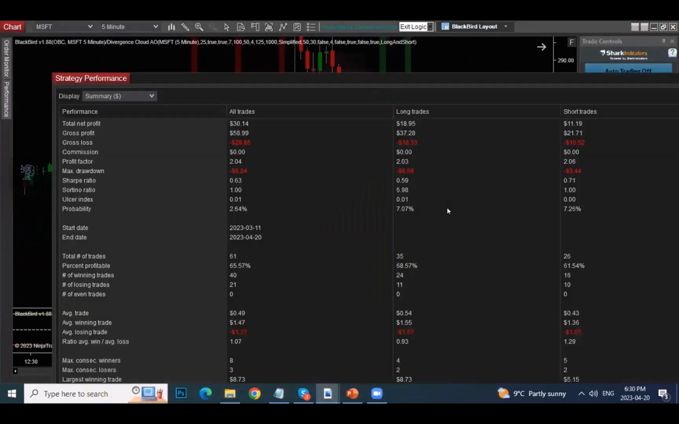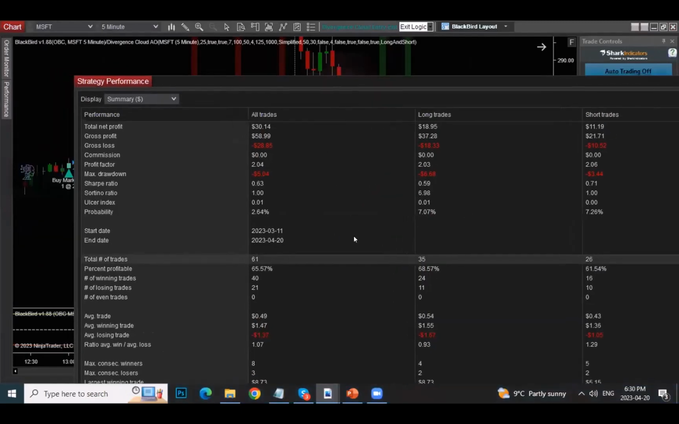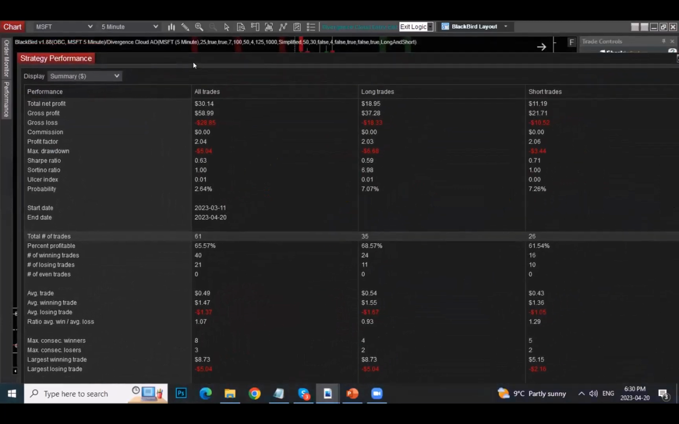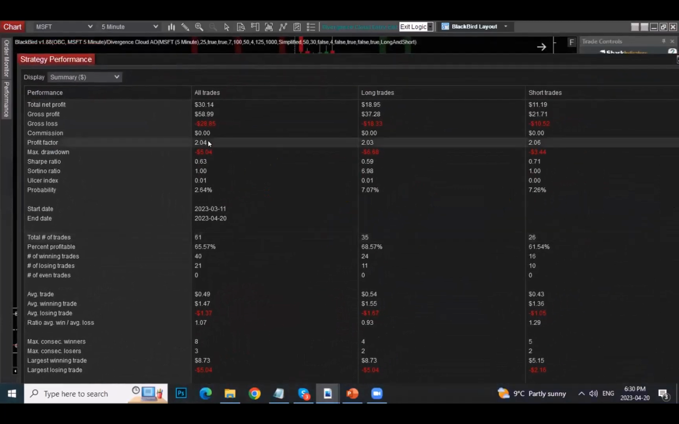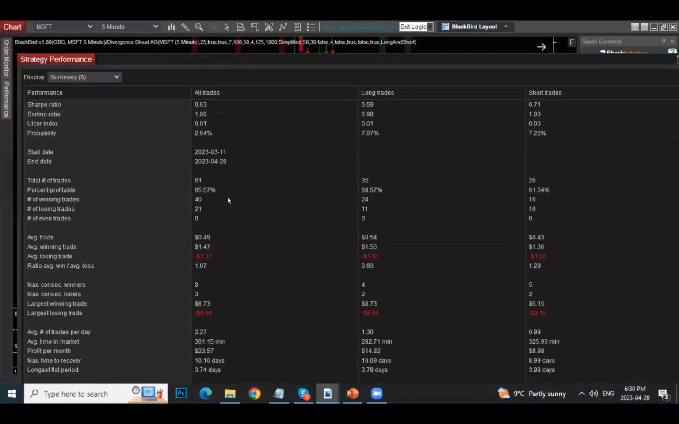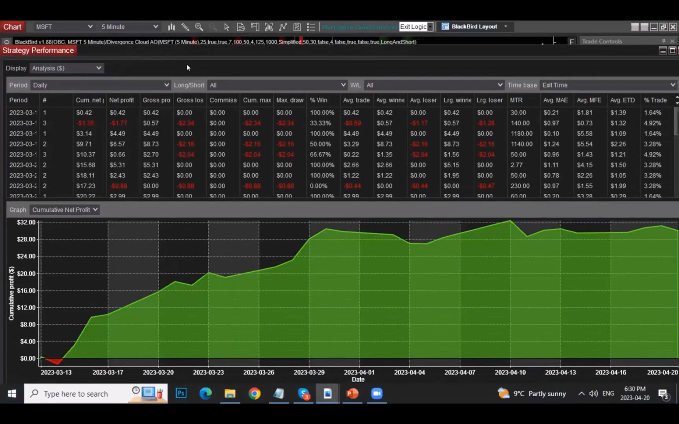But historical results for this case, there were 61 trades. And I think I'm only loading maybe 15 days on the 5 minutes or something like that. But the profit factor was 2.04, and it had good statistics for what it was, for just an example idea.